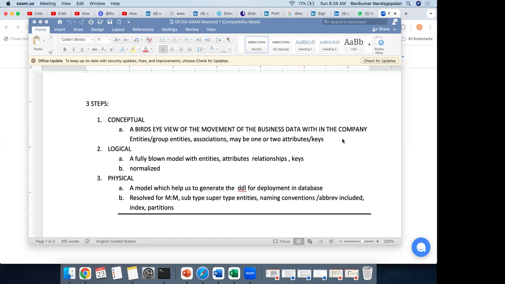Logical is a full-blown data model with entities, attributes, relationships, keys, and it's normalized. Physical is a model which will help us to generate the DDL for deployment in a database. Resolved for many to many, subtype, supertype. These are all definitions, you can read it.